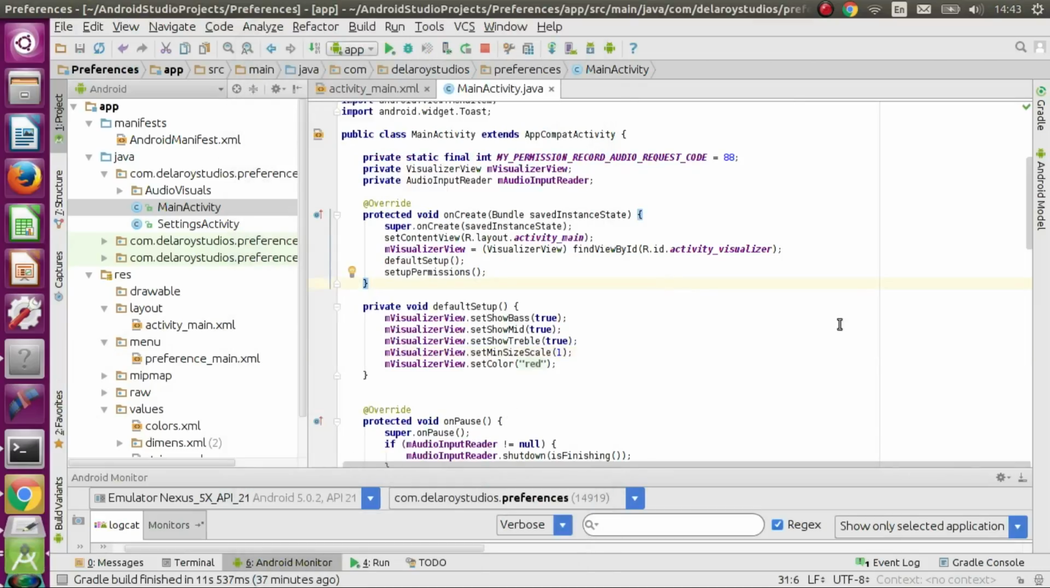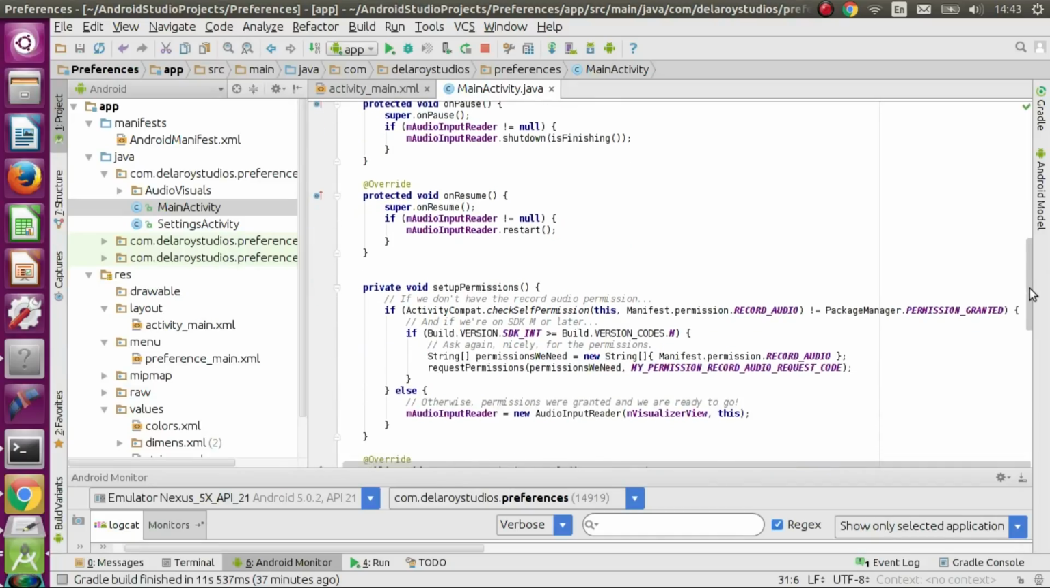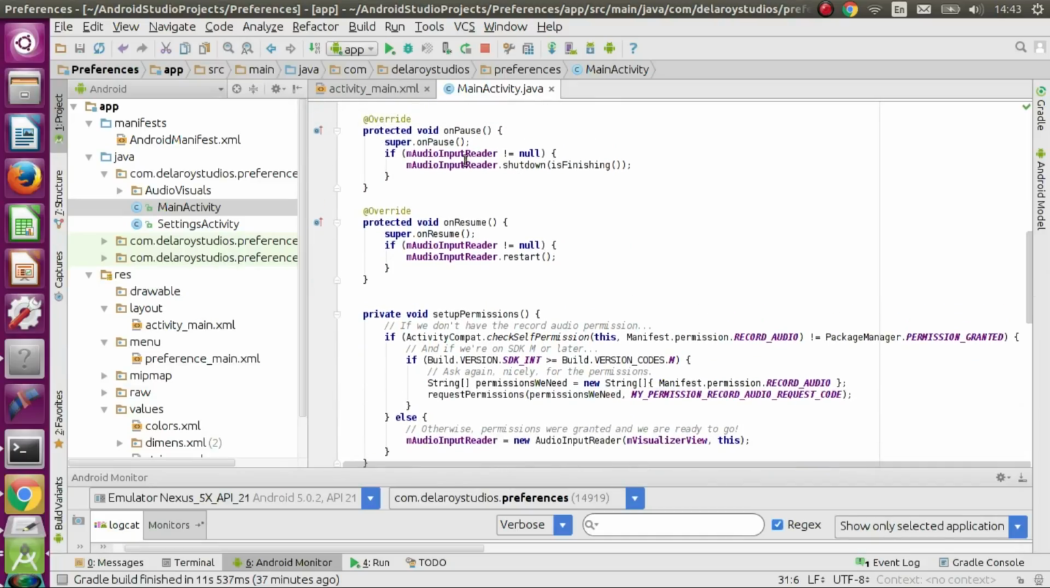So we have the onPause, whereby if you know the life cycle of an application, the onPause, the onResume, the onStart, the onDestroy, and the onStop. On pause, the input reader, if it's not equal to null, is going to shut down and call its finish. What about onResume? It's going to restart the activity.